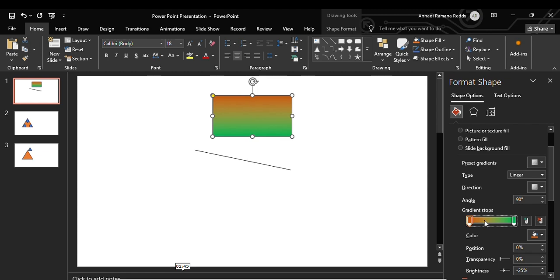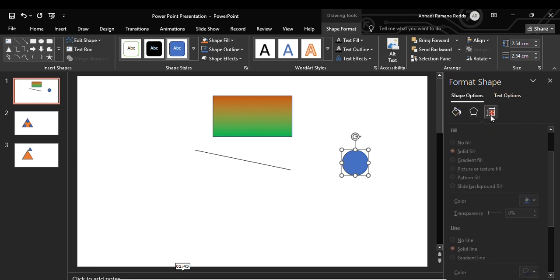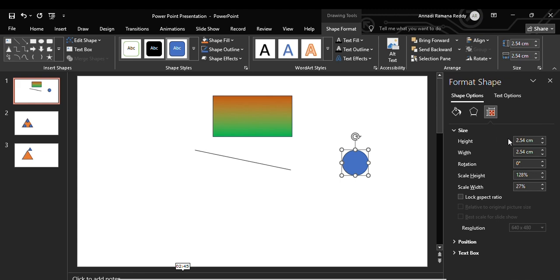Now let us talk about arrange. Arrange means you are keeping two or three closed surfaces one above the other. Okay, so this is a rectangle. I'm selecting a circle to ensure its circular shape. I'm locking aspect ratio. Now if I enlarge it, it will become a bigger circle.